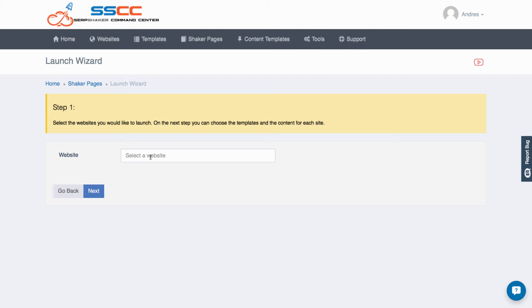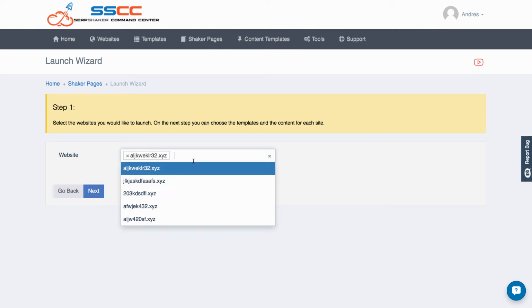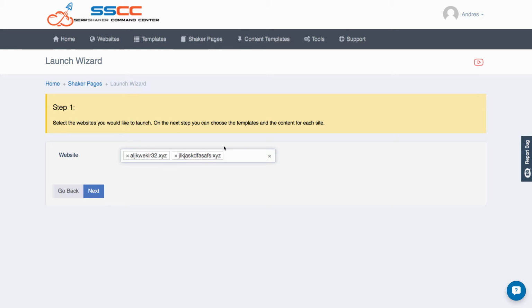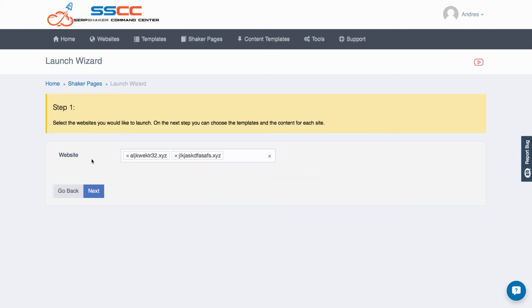So first off, we start by just selecting the websites that we want to launch. I've got it set to where you can do up to 10 at a time. I'm just going to go ahead and do 2 for the presentation here. The domains that show up on this list are domains that are available to build on, not the ones that have already been built out. Then you click on next.